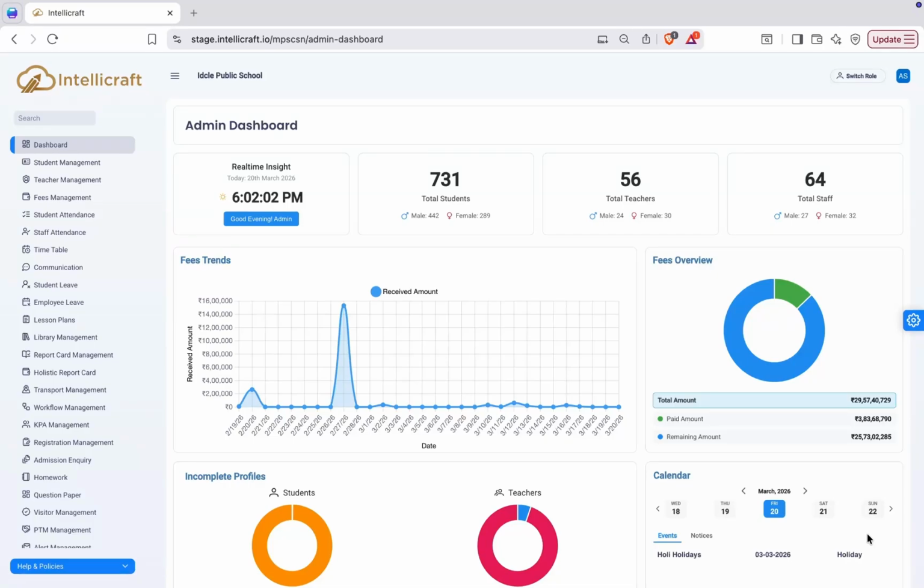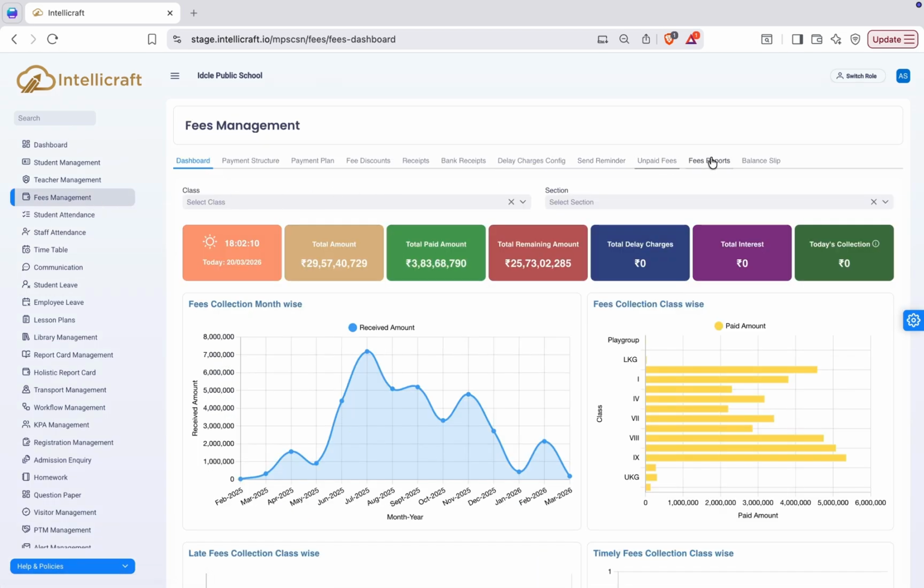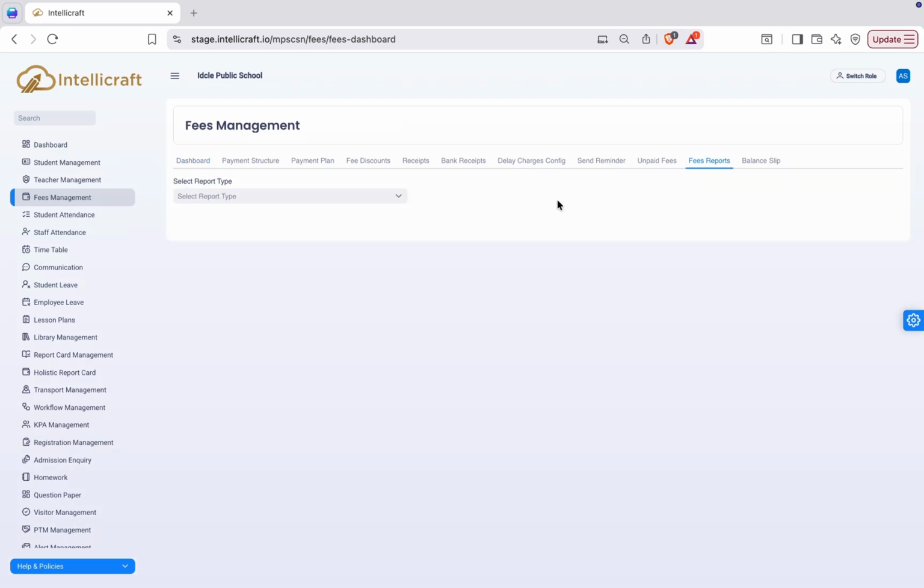In this segment, I will demonstrate how to use the Fees Report section in the system. Let's get started. After logging into the application, navigate to the side menu and select Fees Management. Next, go to the Fees Reports tab.